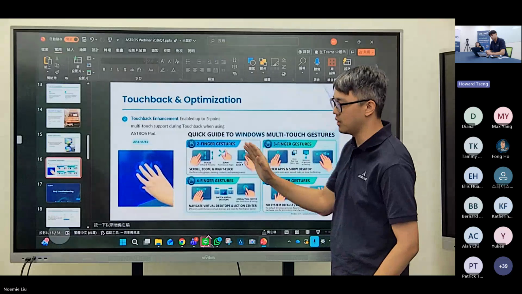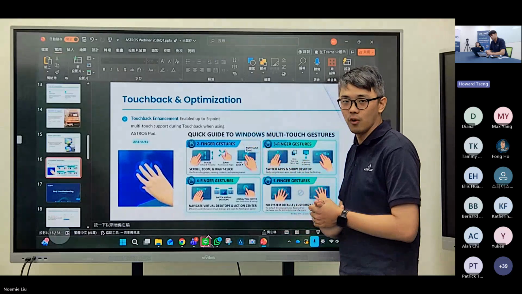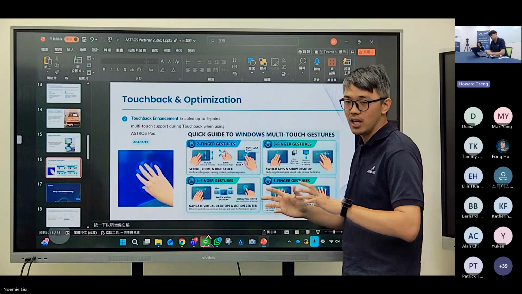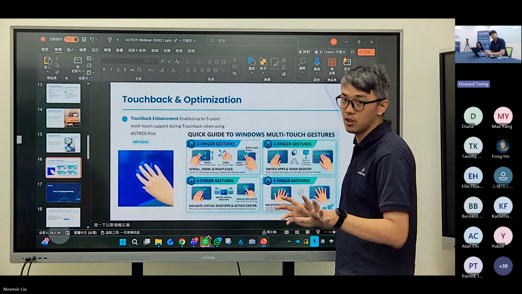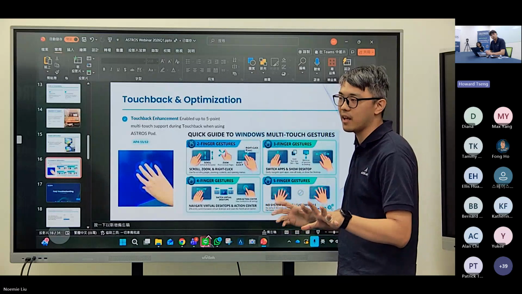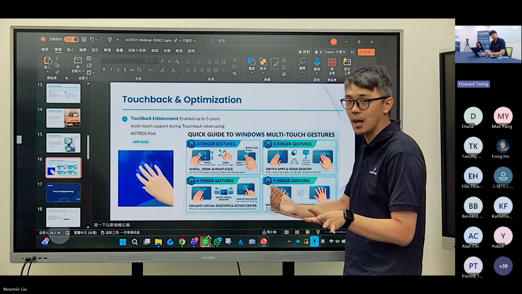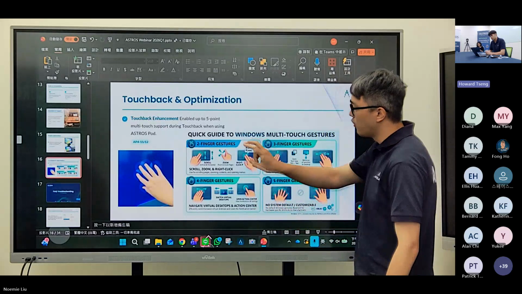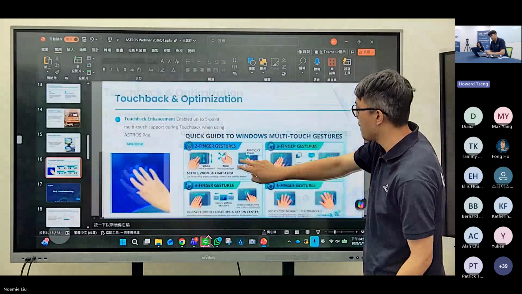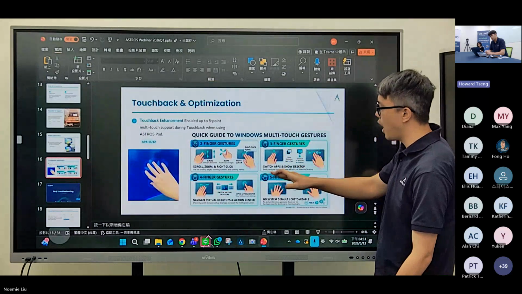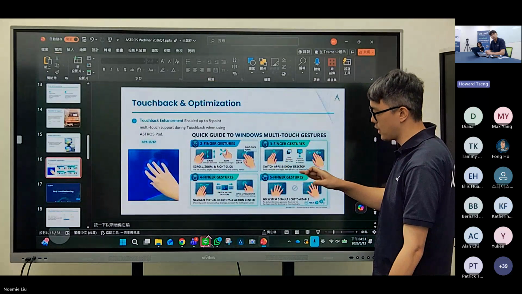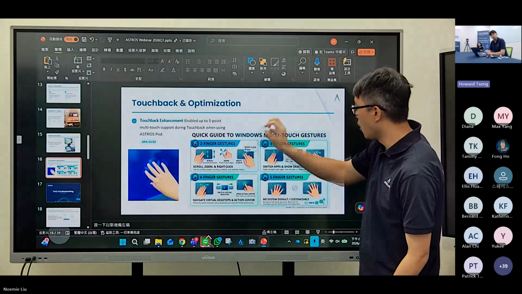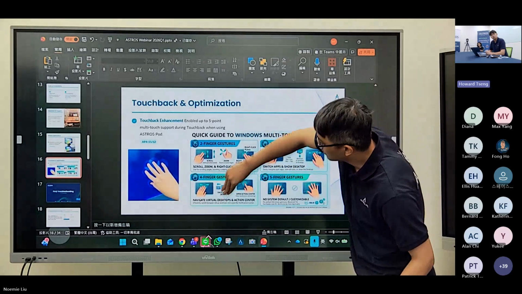And I want to mention that this is the Windows default, so this function can only be enabled on a Windows PC. Right now, macOS cannot enable this feature, but a Windows PC can. For 2 fingers, we can also do scrolling, right? And for 3 fingers, you can refer to the presentation. You can switch apps or show desktop, right? So 3 fingers, we just do like this.